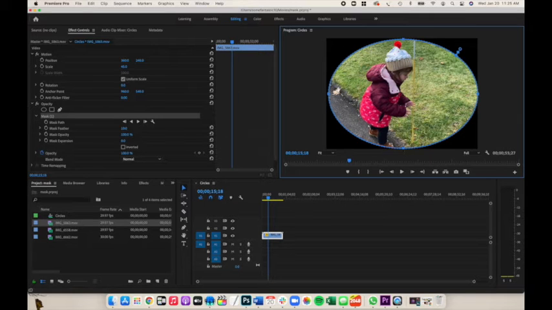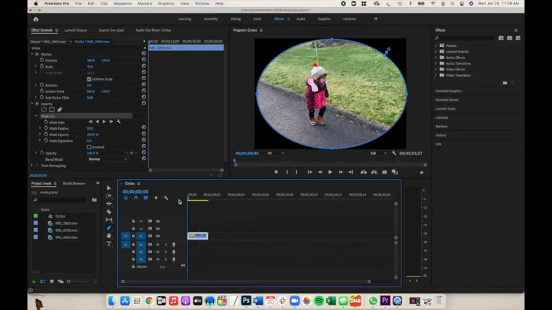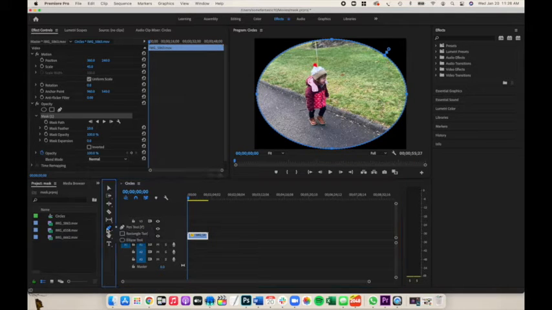All right, now I want a black border in between each video clip. So what I'm going to do here is draw a shape over this. So down here on my toolbar, there's right now the pen tool. I want to change it to the ellipse tool.